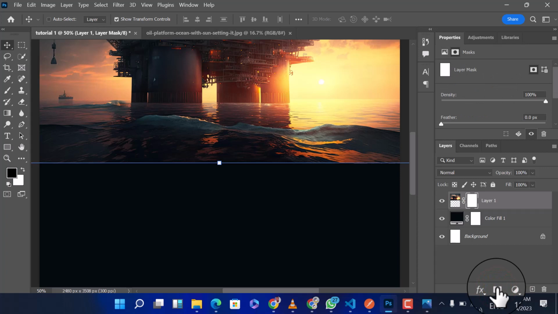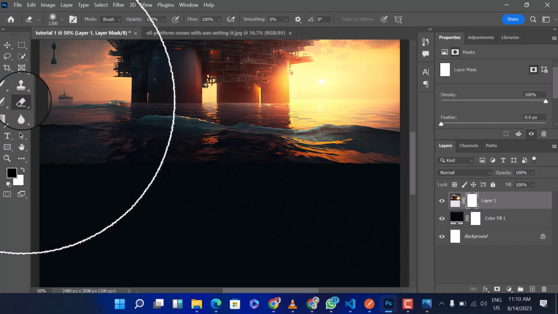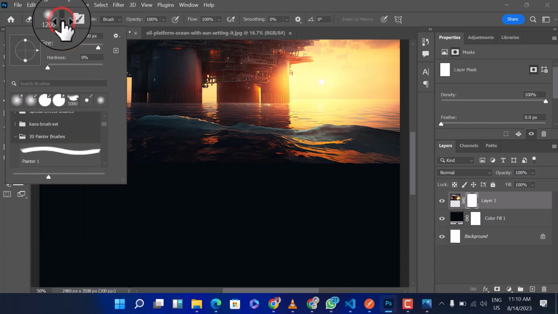So I can click on my eraser tool here, and you can change the hardness. Make sure the hardness is 0, and then for the size you can use the square bracket.